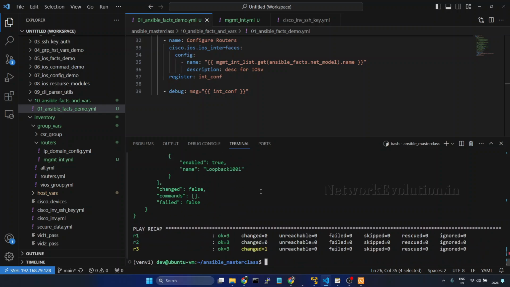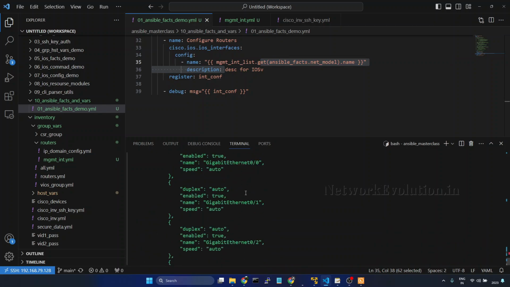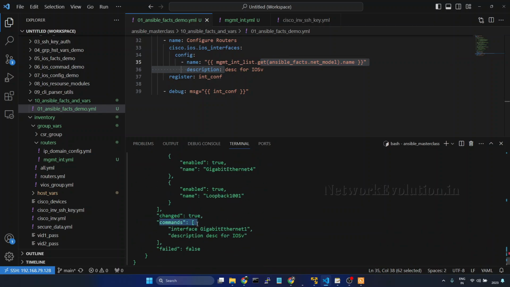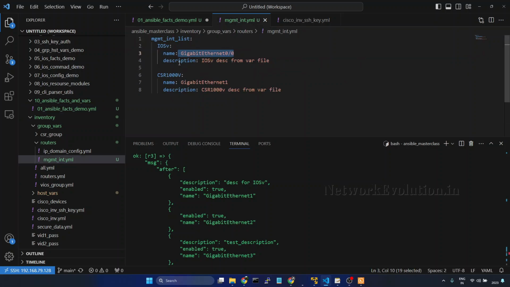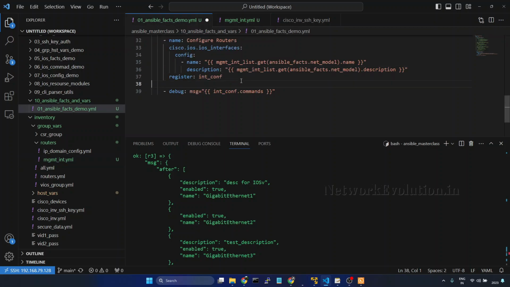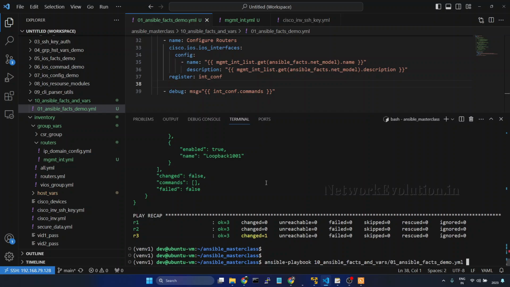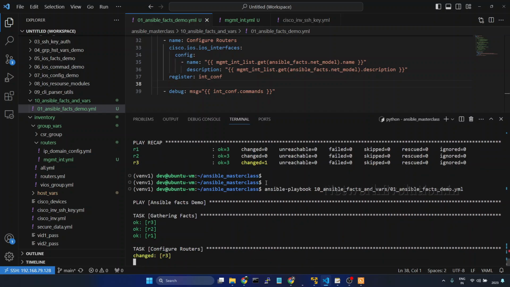So now this is even configuring R3 with this description, and here what we'll do, we will try to print only the commands, intfcont.commands, and this time we'll even try to change the description. For that, just copy, paste it, and here we need to change to description, and this description is coming from here. If it is IOSv it will take this, and for CSR1000V it will take this description. Save it. Now we'll try running this again.